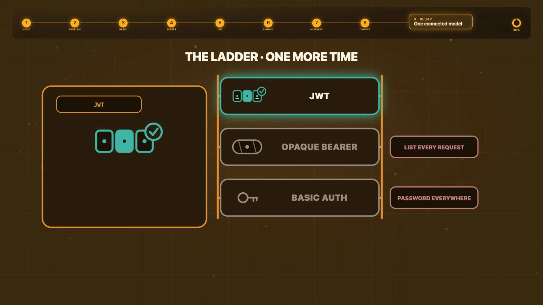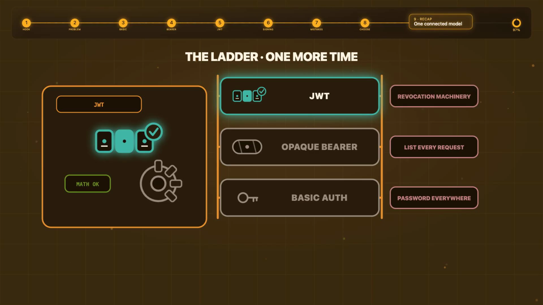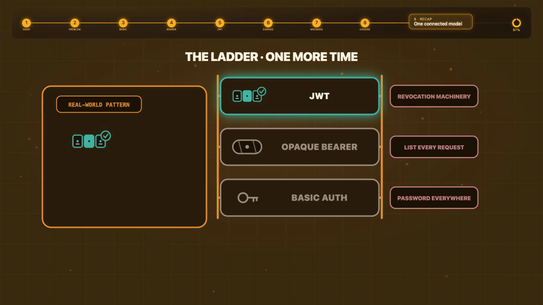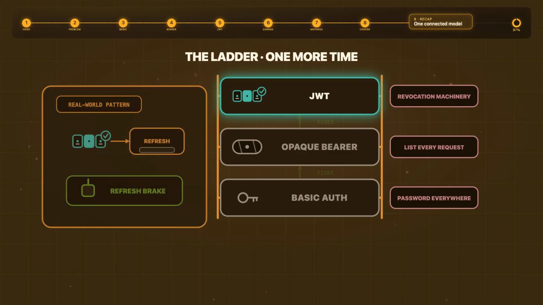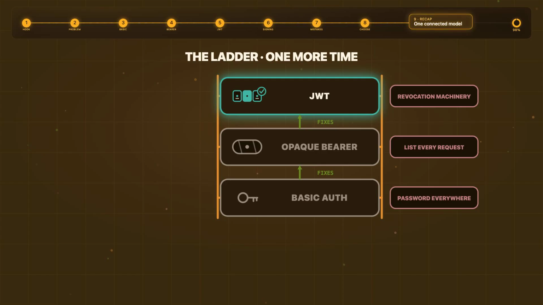JWTs fix that. The wristband carries its own data, sealed by a signature, verified by math. But now revocation needs machinery, so short-lived tokens plus a revocable refresh token bring back the brake. Every rung fixes the last one's flaw and buys a new one. Choosing well means knowing which flaw you can live with.